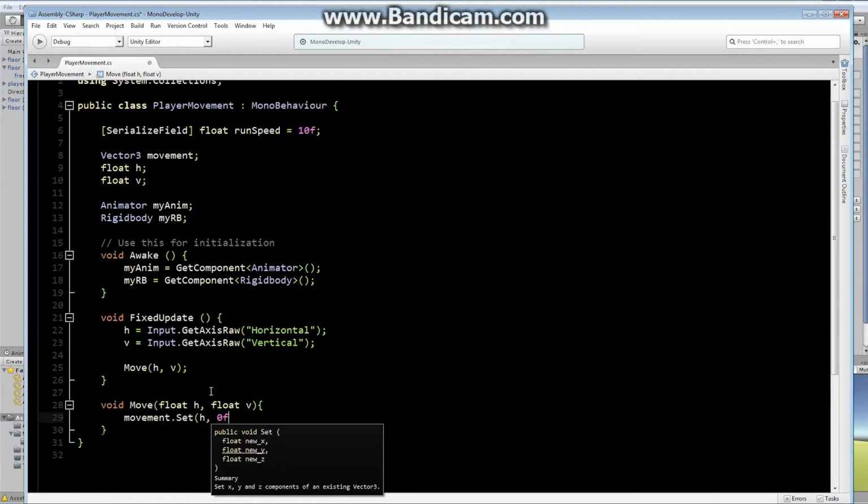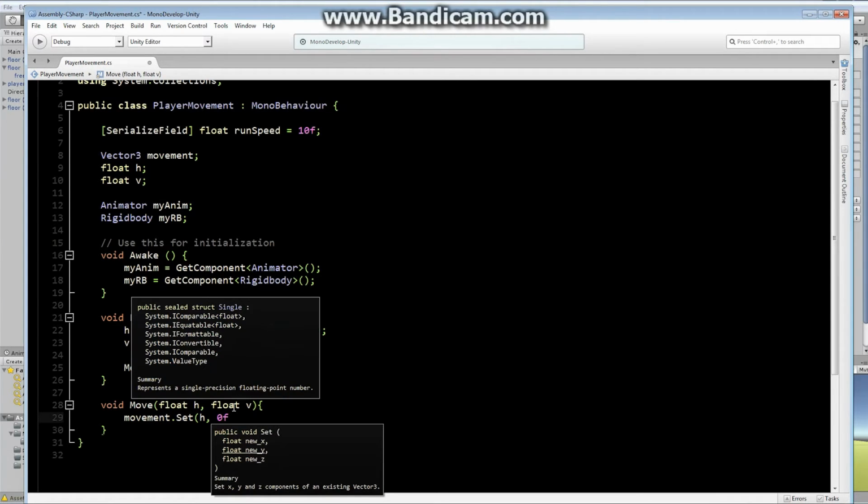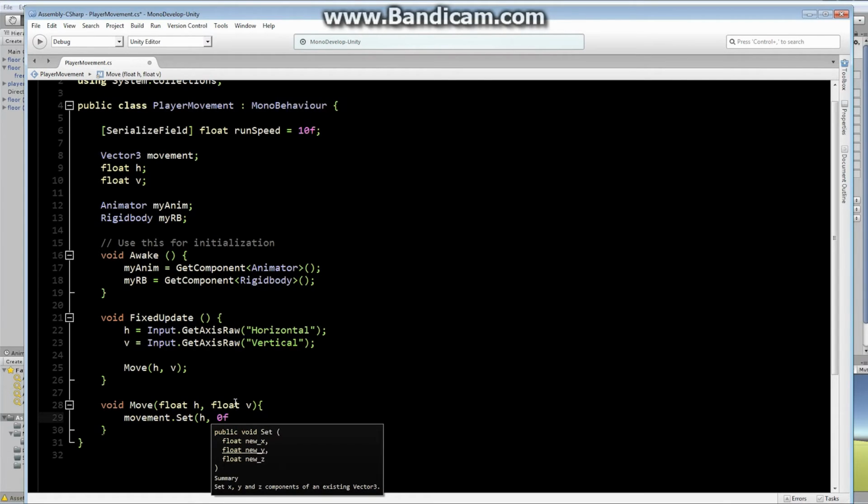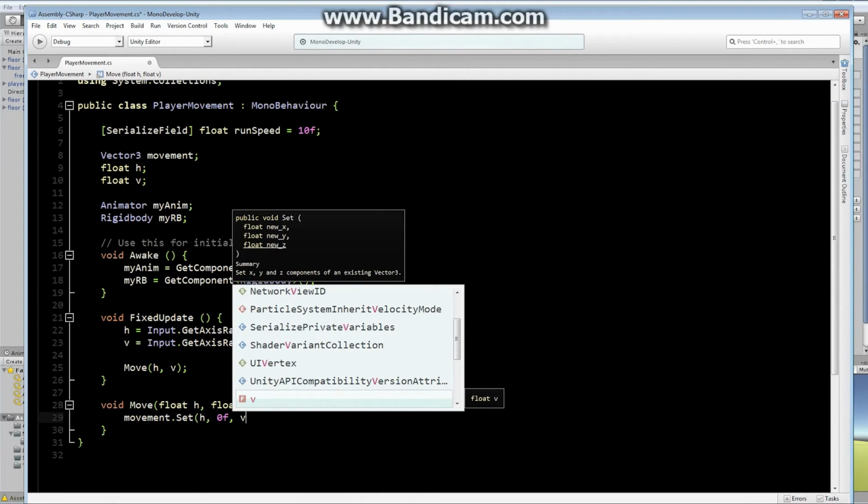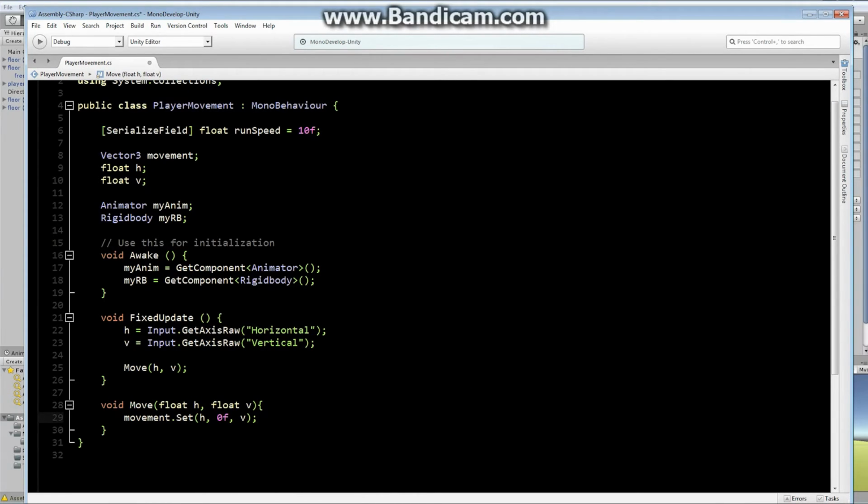If we did, we'd have to go in here and track the location of the rigidbody, and we'd put the appropriate number in here. In our case, our character is not jumping in any way, so we're going to use our value of 0 float there. And the last one is going to be our v. That's going to automatically set our movement vector for us.